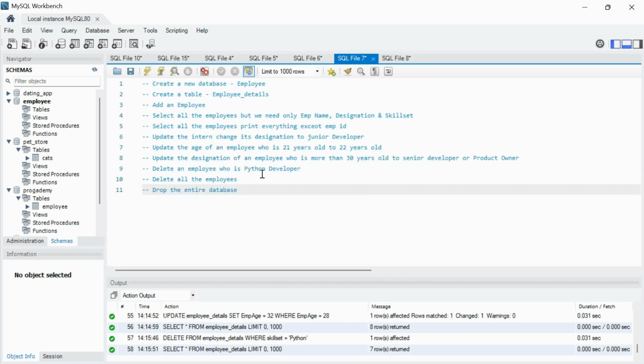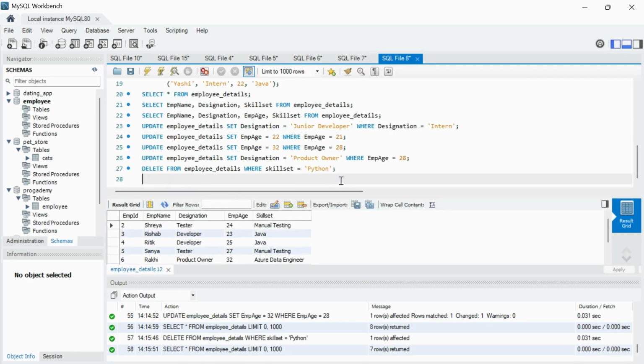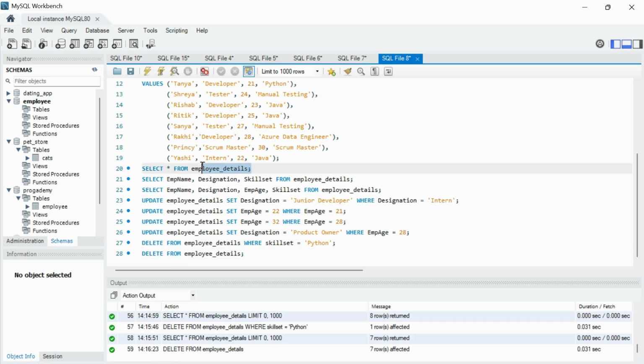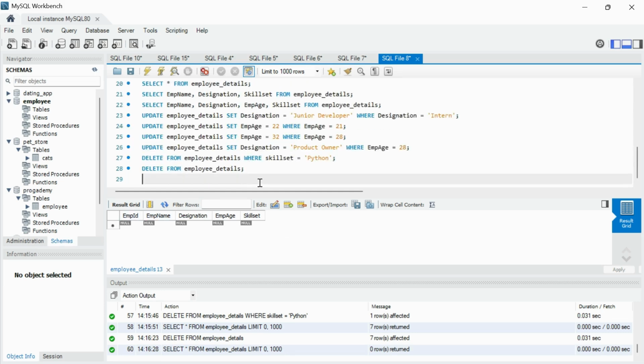Now next step we have is delete all the employees. So to delete all the employees, what we will have to do, delete from employee details. We will not add where clause over here, and we will select the values from the table. You will see this is empty, right? This is empty set. Now I wanna drop this table.